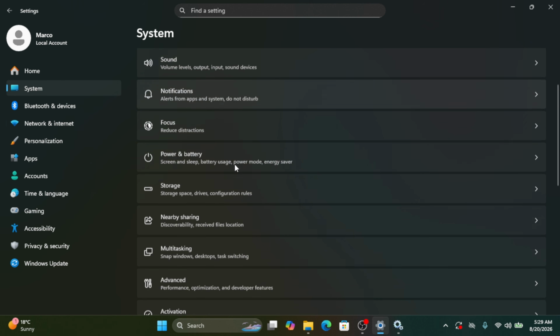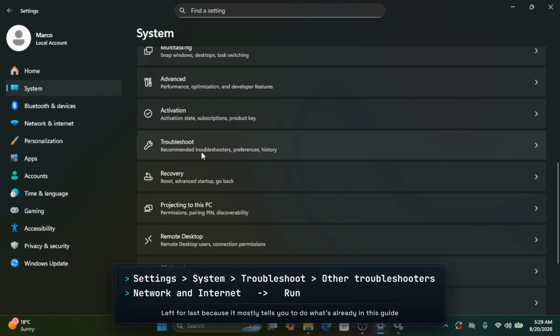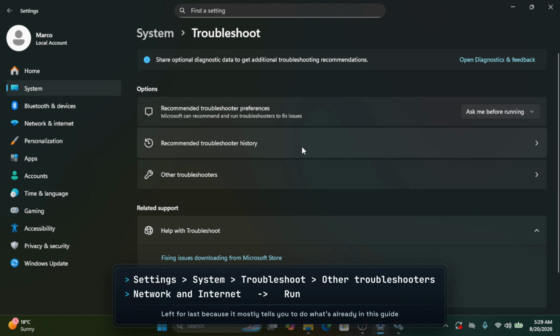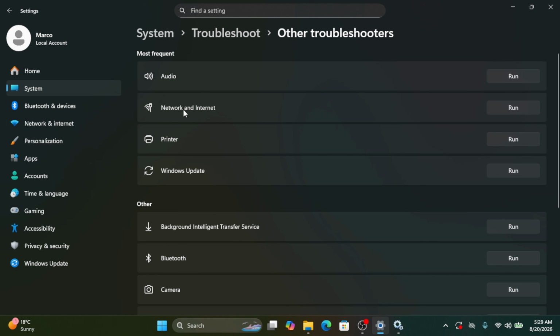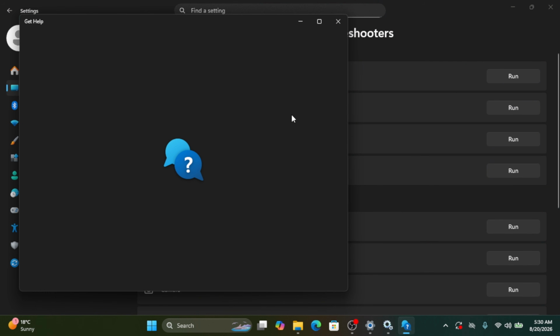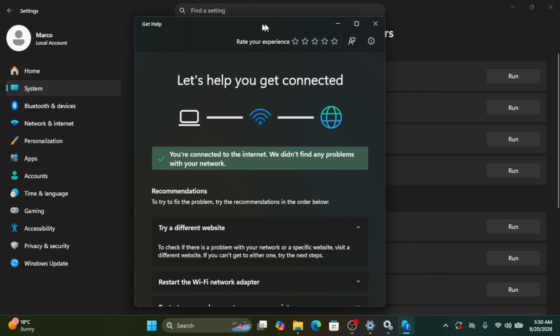And then for what it's worth, you can also try to run the troubleshooter, which you can find under Settings, then System, then Troubleshoot, then Other Troubleshooters, and then Network and Internet. And I've left this for last because it mostly just tells you to do what I've told you to do in this guide, but I am mentioning it in this video just so you know that it exists.